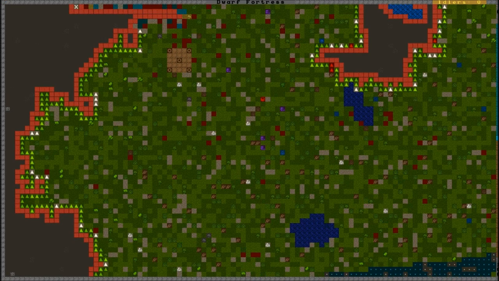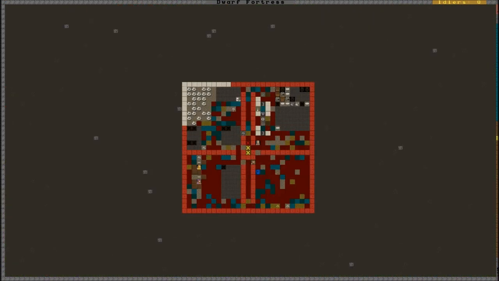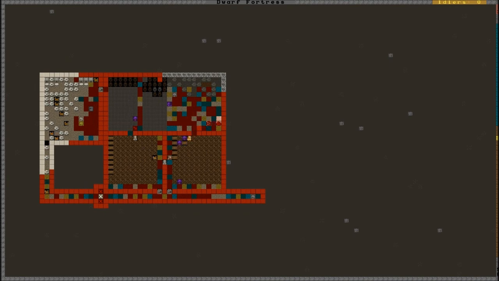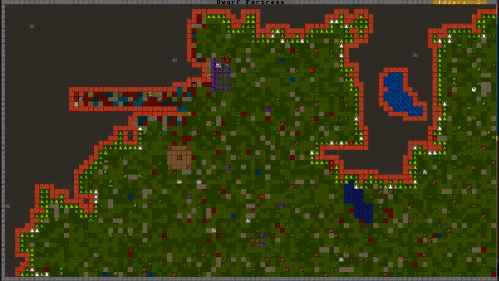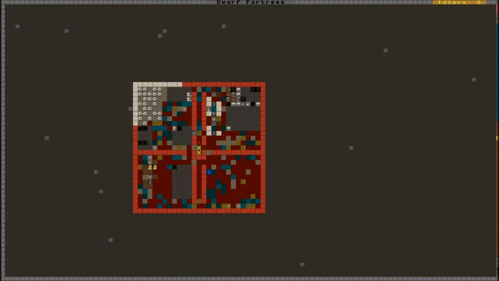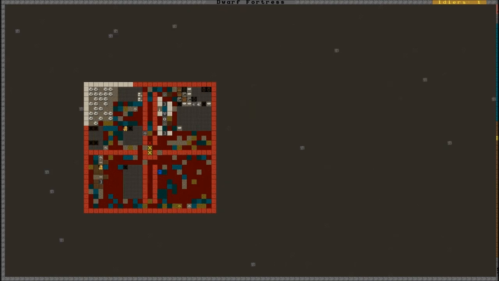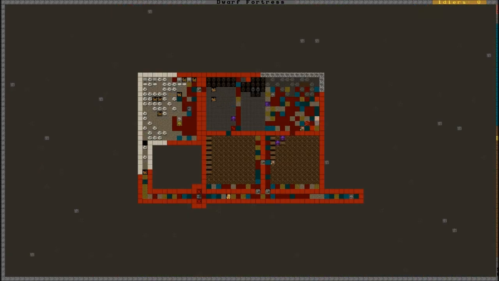Great. The human traders still haven't come yet, but at least now you have some trade goods being made. You know how to butcher your own animals. This is incredibly useful later on. And your bone stockpile is working. Great. So now let's chill out a little bit more and see if anything happens.